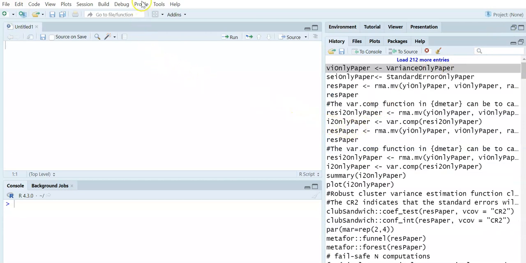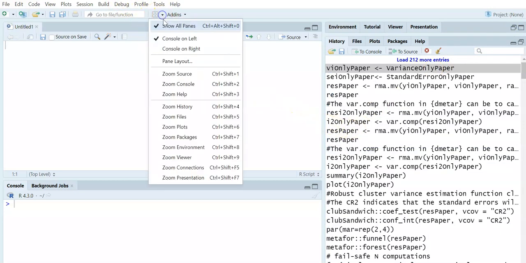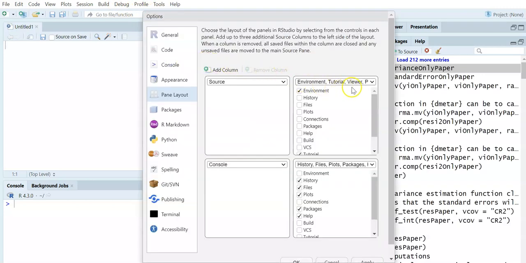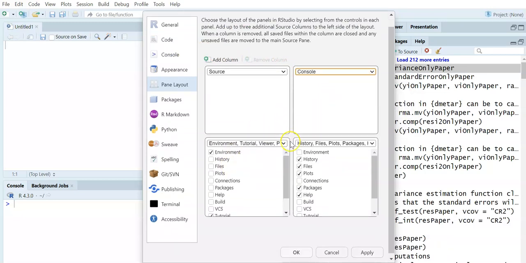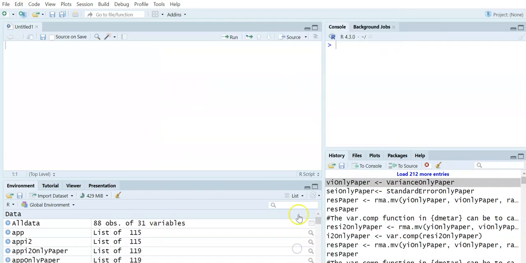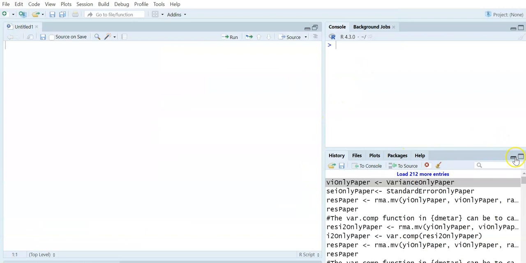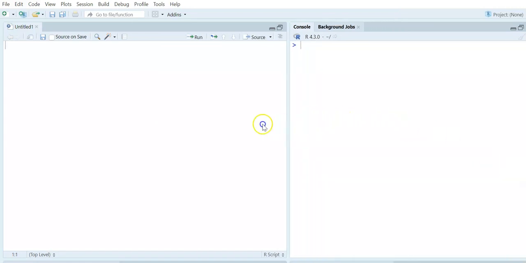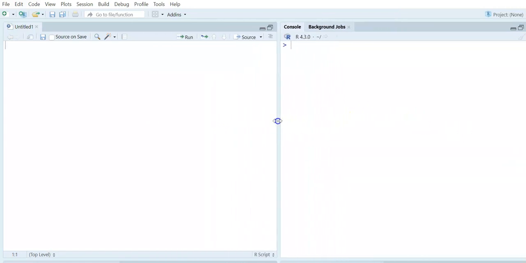But if I go back to Pane Layout, and instead of environment, I put the console, you can see where I really need these 2 windows to be like this. So I have too much space here.